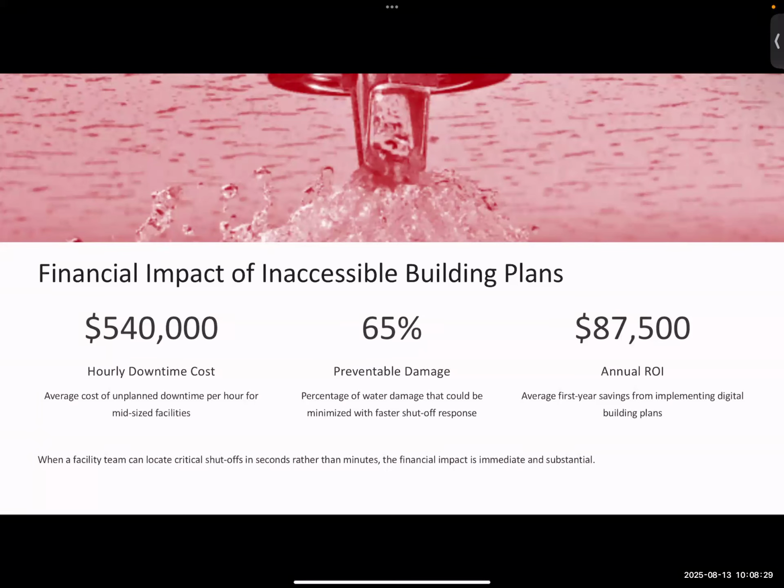But the annual ROI could even be this, where it's what's your savings, average first year savings of implementing. This could save you time in multiple different areas, from emergency response to projects to any number of different things. But when your facilities team can locate that shutoff in seconds rather than minutes or hours, the financial impact is immediate. Okay. And it can really, really roll up.